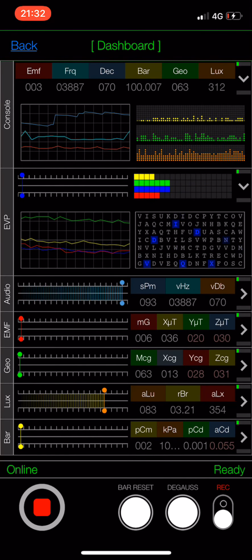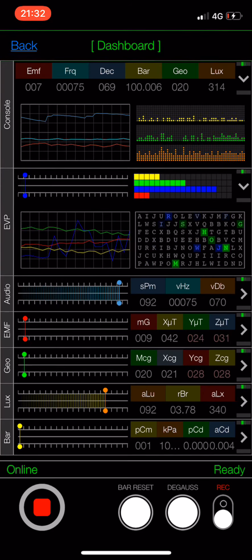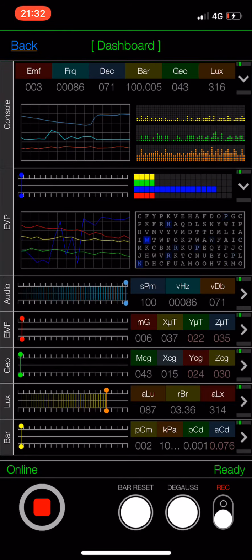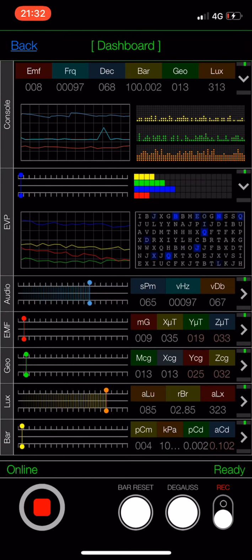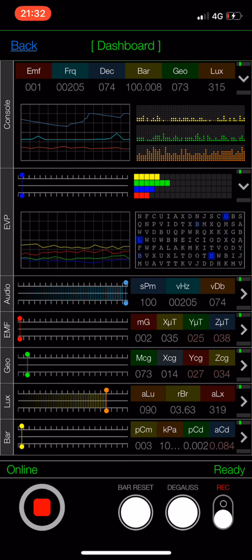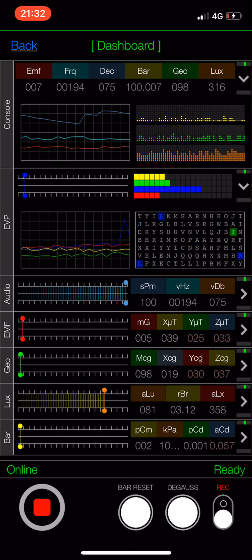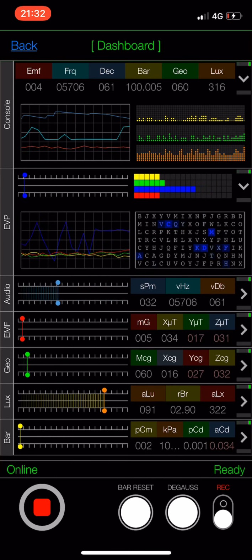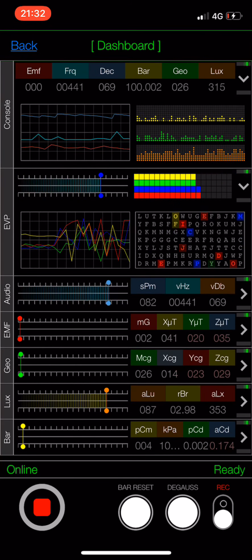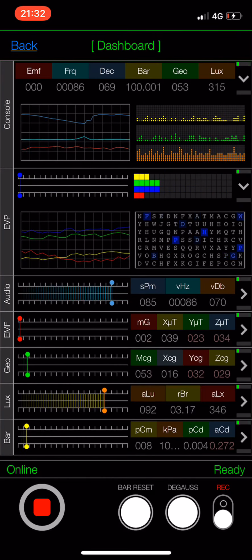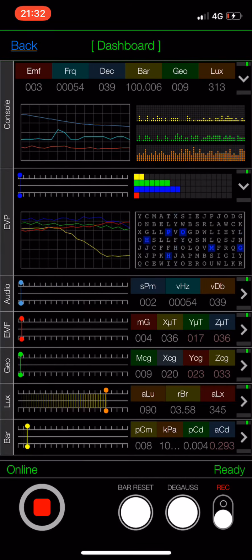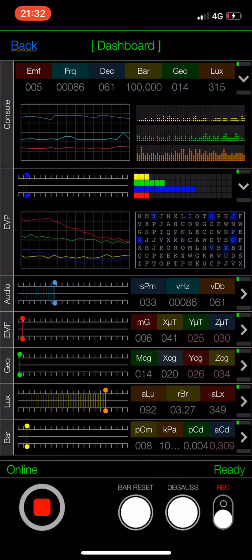So you see the console at the top, and you've got EMF, frequency, deck, bar, geo, lux, and then they're all represented in detail down the side. So we see the EVP, so that's recording, and then it's got a word matrix, which the longer you use the device for, you can open and close that, it will start to build up and join words together and actually present words, a bit like an Alice box as such.